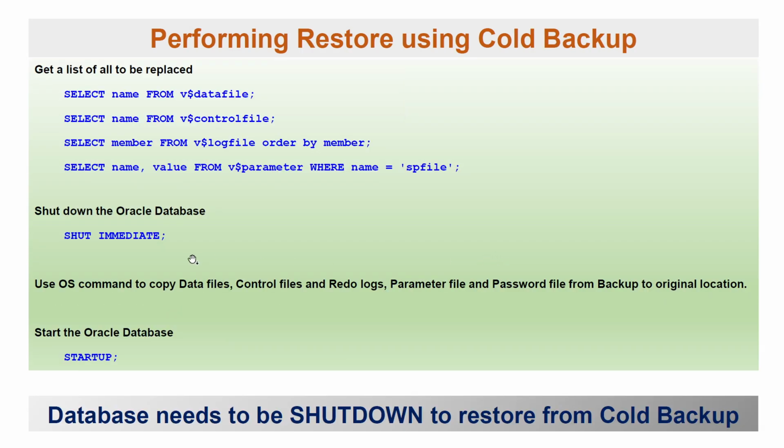Now, let's understand how to perform the restore using cold backup. First, identify where all the data files, control file, redo logs, and the parameter file are stored. You need this information because from the backup location, you will replace all of these original files. So before proceeding to restore, shut down your database.